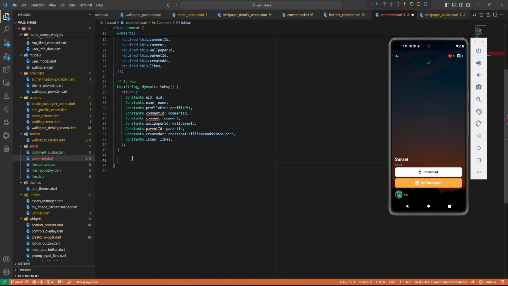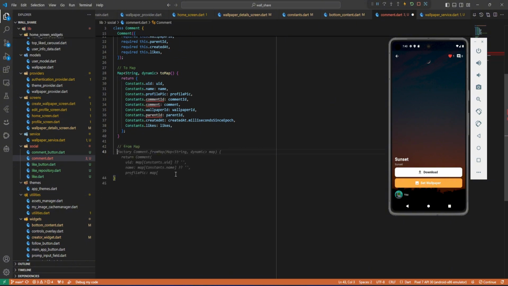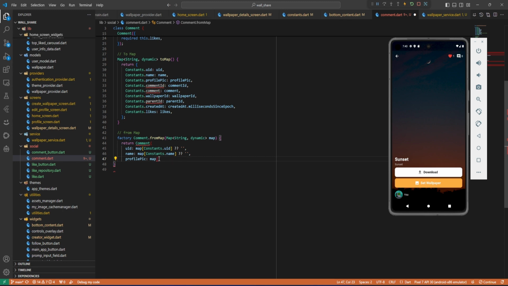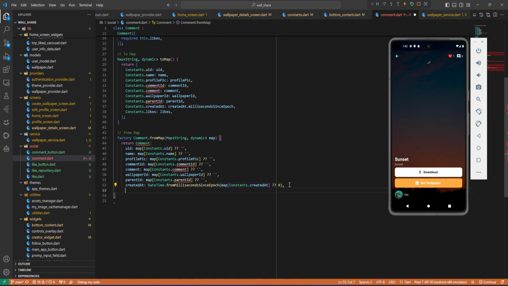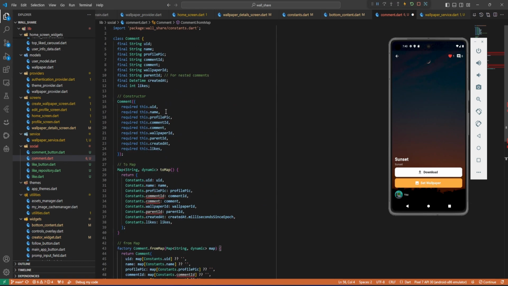Now let's create the fromMap. It's going to be exactly that. So the profile pic is also going to come from constants, the profile pic, and then it's going to go ahead and create the rest of the fields, and then also close that. And then yeah, so this is going to be our comment class.